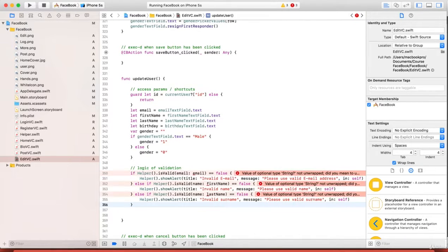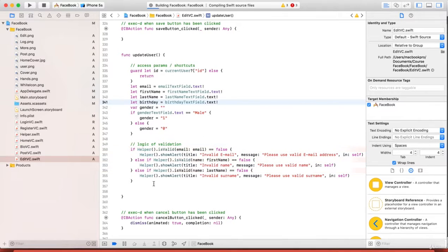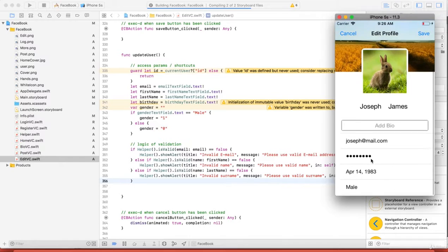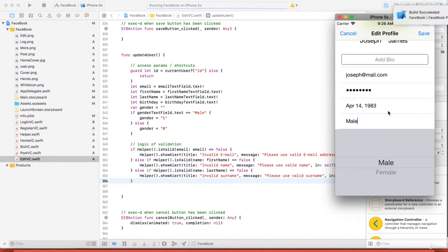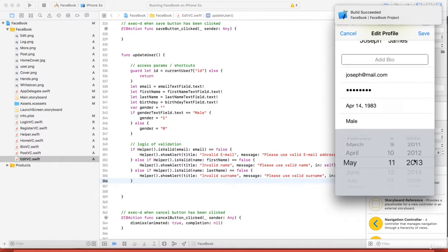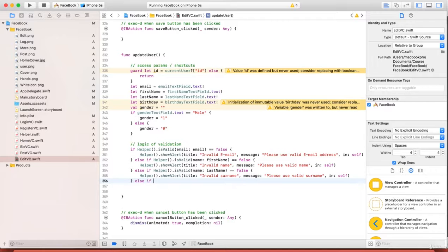Okay, so this is the logic of validation. Here put exclamation marks like this. And the last one, which we also need to check, is the password. As you remember, we don't want the password to be less than 6 characters. And the date, we programmed the picker controller in a way that it will not allow us to select, let's say, 2 years old, for example, so it won't allow us. Okay, and here we'll write else if.